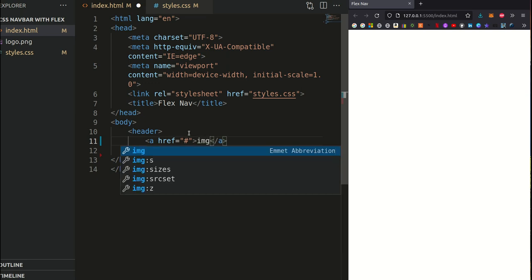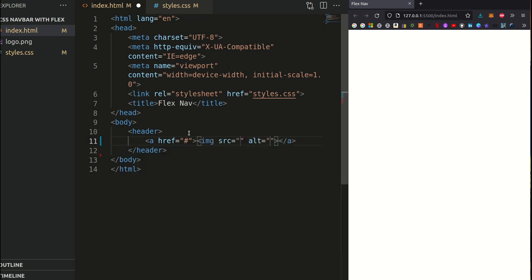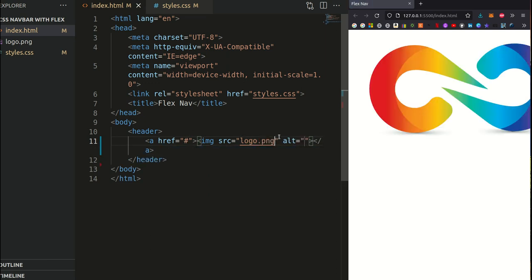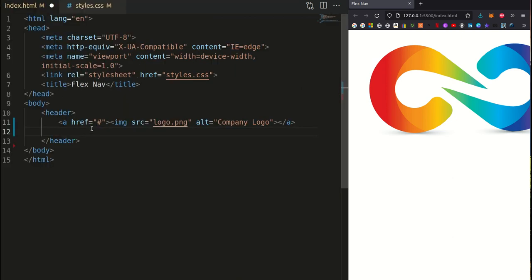And then I'm going to have an image within that link. The source will be that logo file that I showed you. So if I click save now, we can see we've got our logo on the screen. The alt text, I'll put company logo. Okay, so that's the first item within the header. After that, in fact, let's close this one down. You can see it a little bit better.